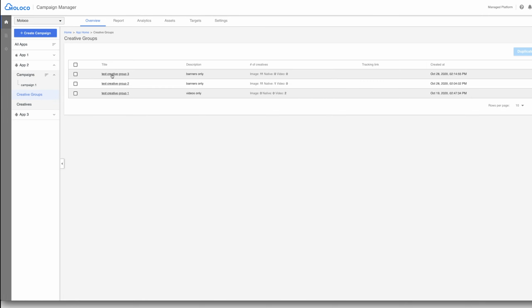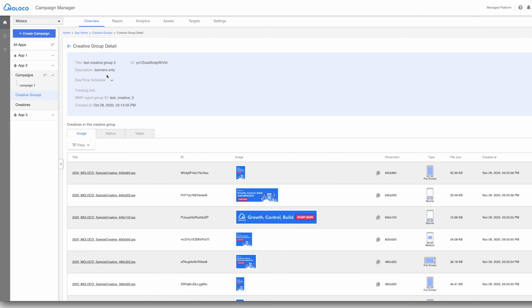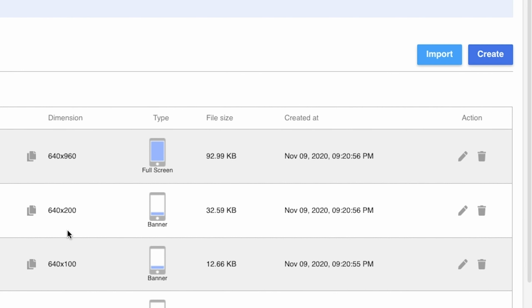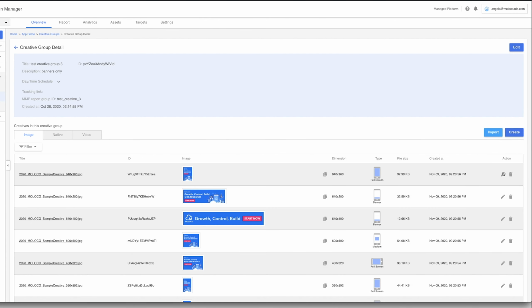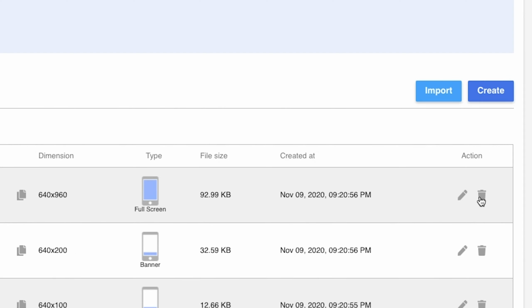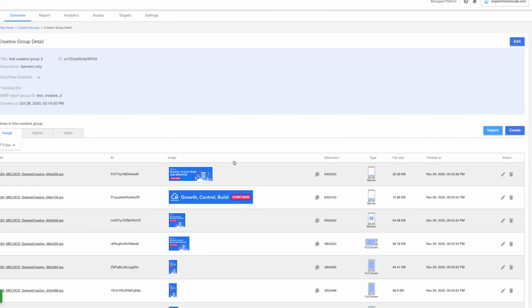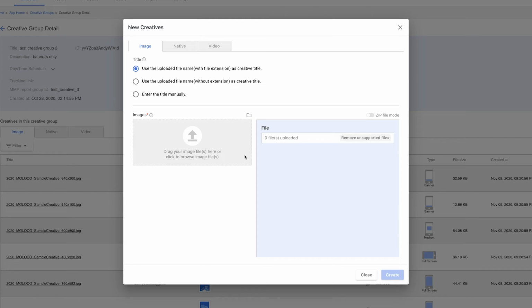To edit the creatives within the creative group, click on the creative group title itself. To make a change to the individual creative, you can click on the pencil icon. Here, you will be able to edit the title if necessary. You can also delete the creative by clicking on the trash can button, which will delete the creative altogether. To add creatives to this group, click Create and drag and drop the files that you would like to add to the group here.